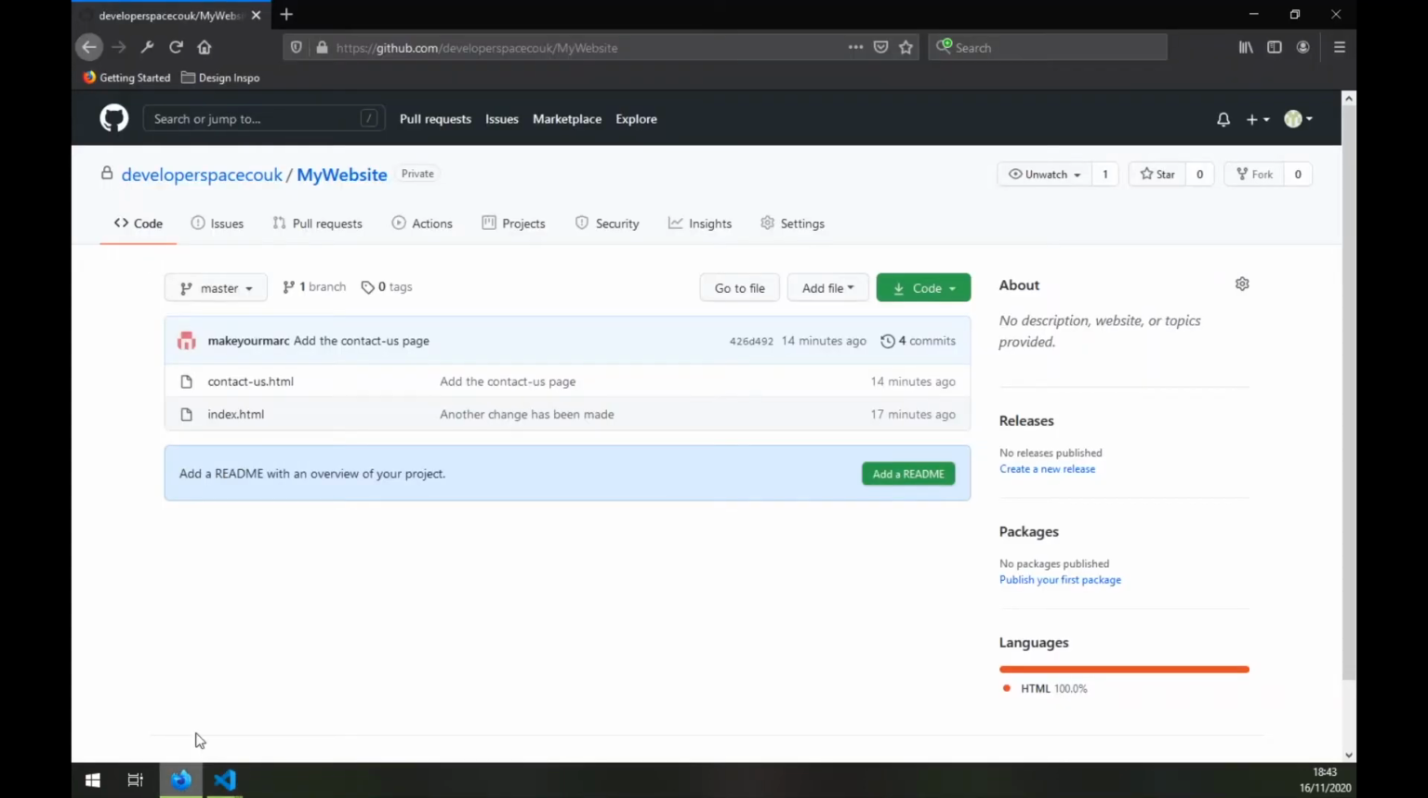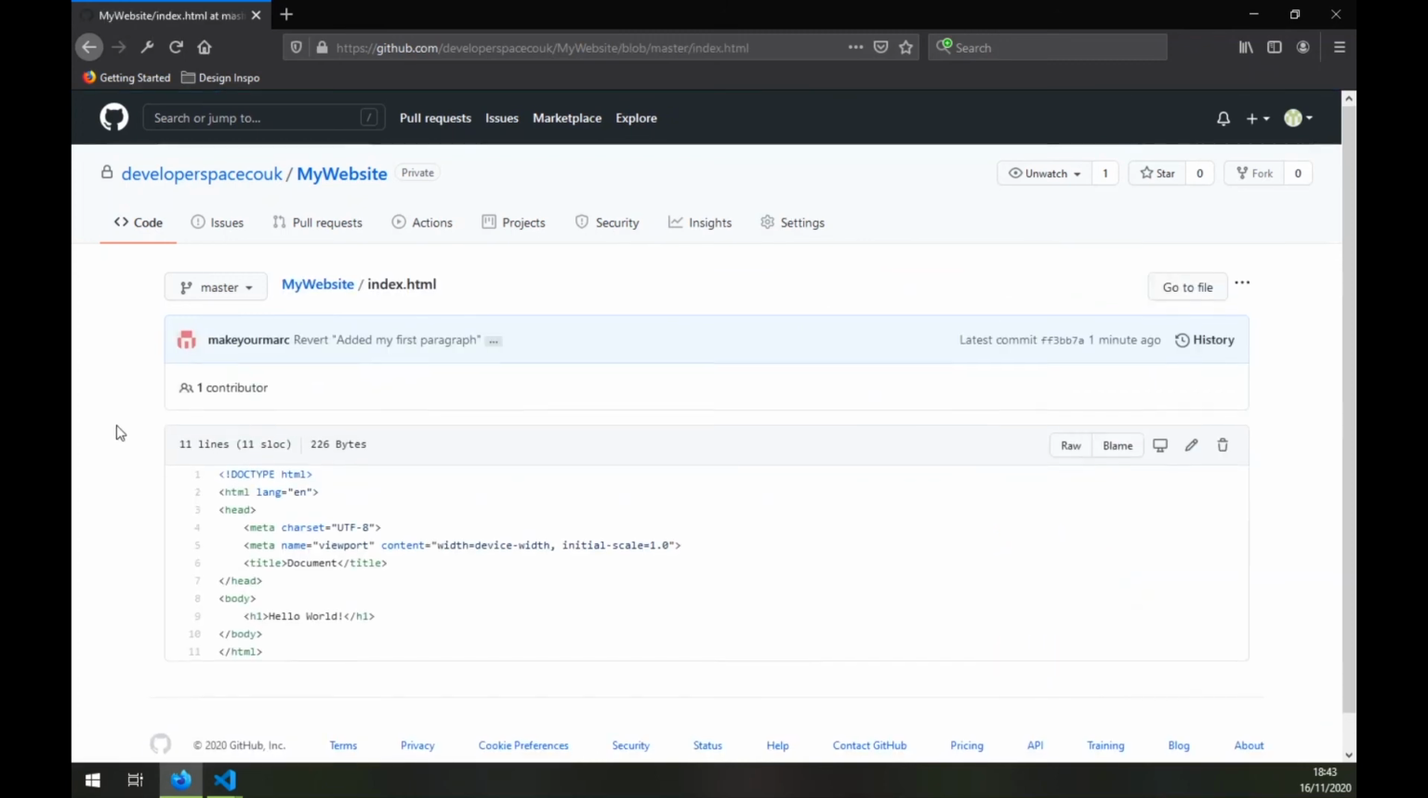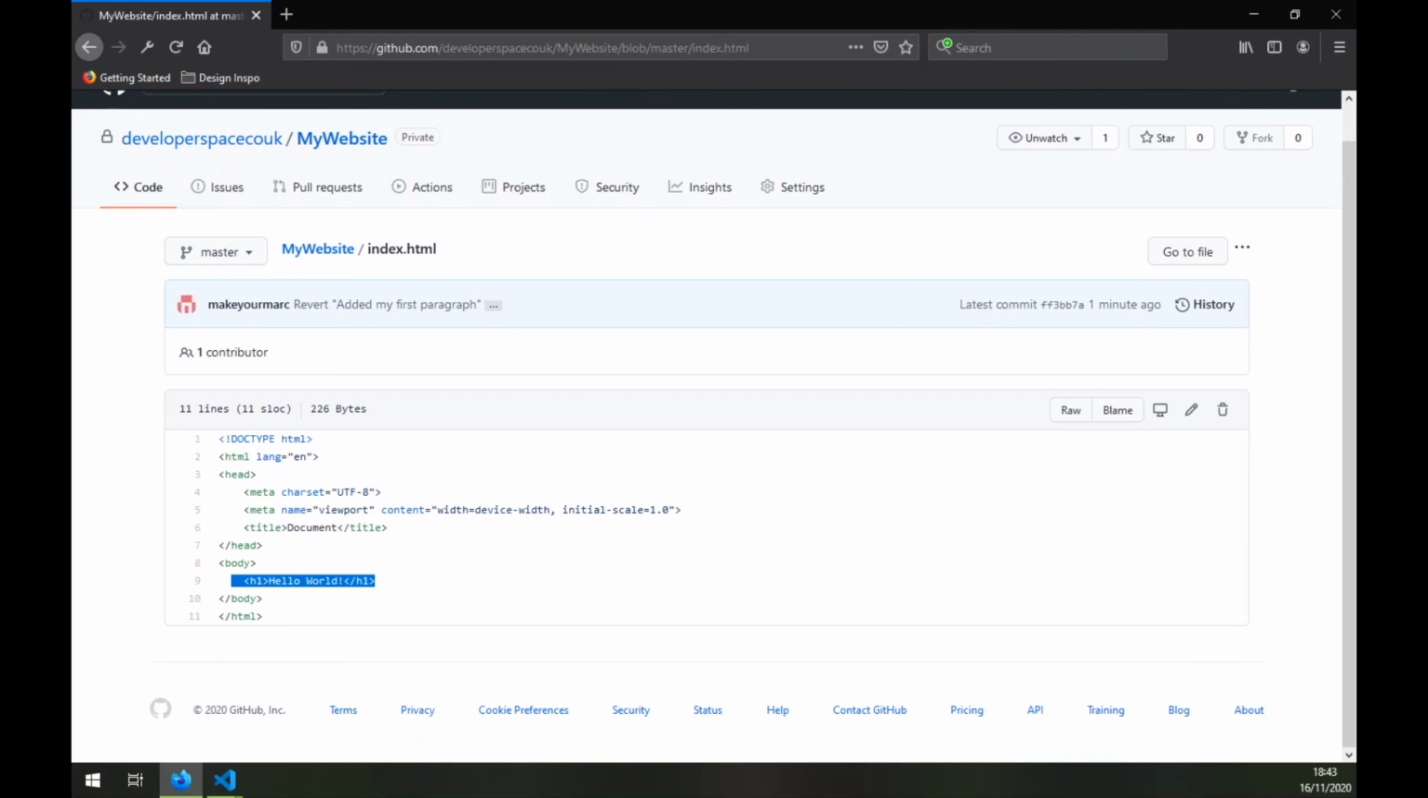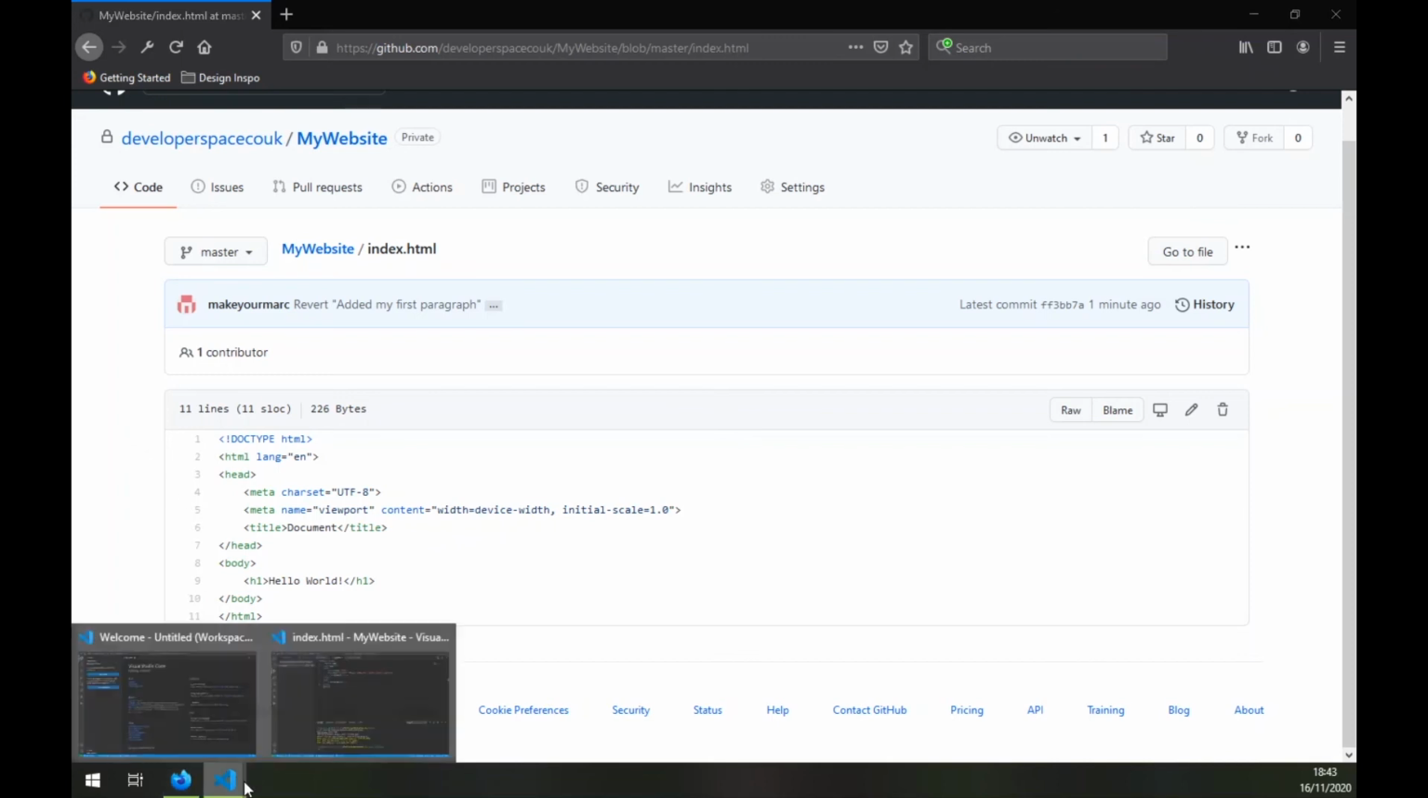I'll go back into GitHub, I'm going to refresh on the main repo page, and you can see I've now got revert, added my first paragraph because I've got rid of that change. So if I click on that, we're now back to just our hello world example. So let's just try very quickly, just to get used to this, pop in another change in there.